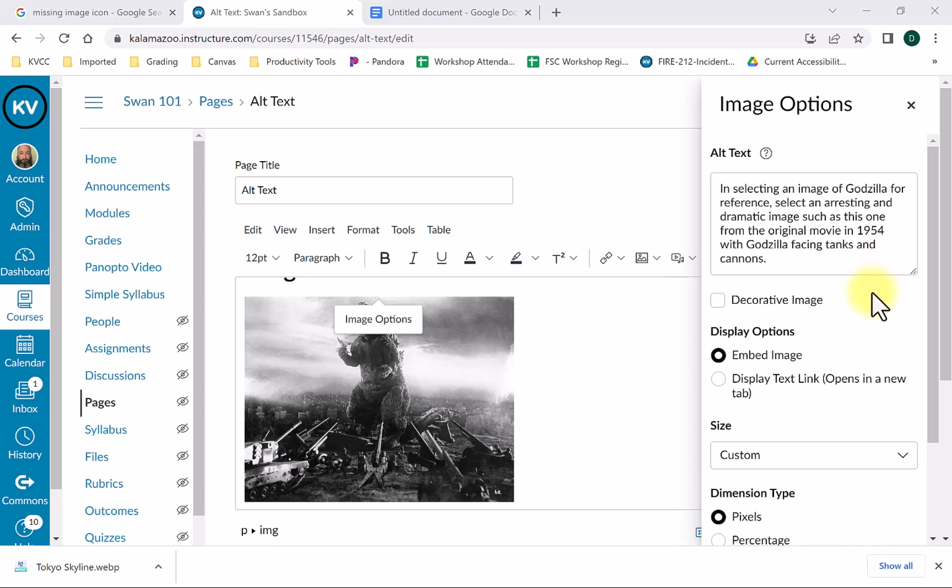So now the context of the purpose of the photo has changed completely, because it's all about, number one, what type of image of Godzilla are you going to select? Choose one that's dramatic. There's all these tanks and guns pointed right at Godzilla. And so in this case, what I've done is I'm describing what the image is. I'm also describing the purpose of the image.